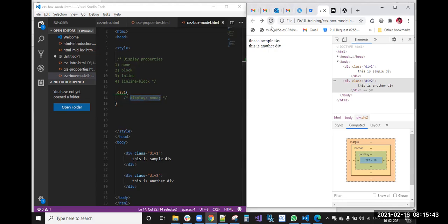See, this sample div is in the first position, and this other div is in the second position. If I apply the display none property, then the second div takes the first div's position, meaning that place. Then what I am doing here, instead of display none, is visibility hidden.